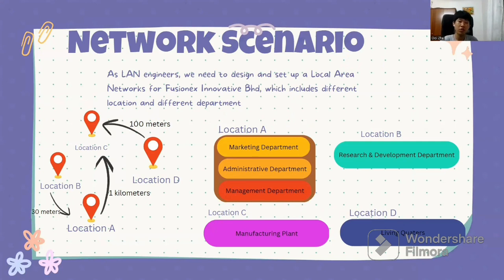There are four locations, which are location A, location B, location C, and location D. Location A consists of three departments, which are marketing department, administrative department, and management department. For location B, it consists of research and development department. As for location C, it has manufacturing plant, and as for location D, it has living quarters.